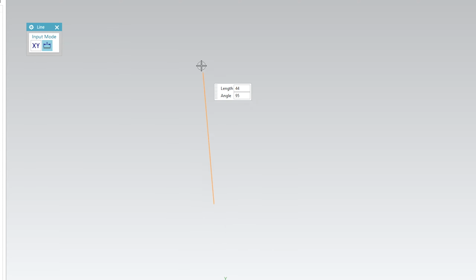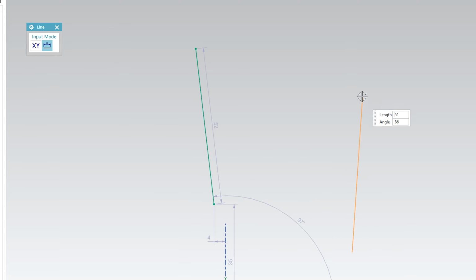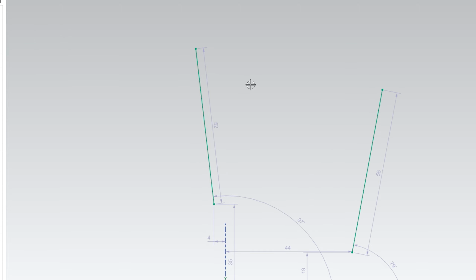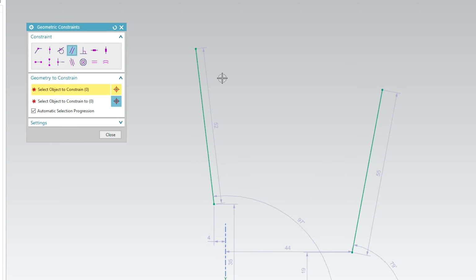The next one is parallel. So parallel does, if you have 2 lines like this and you want them to be parallel, then you use this one like this. The first one, the second one, and then they're both parallel to each other.